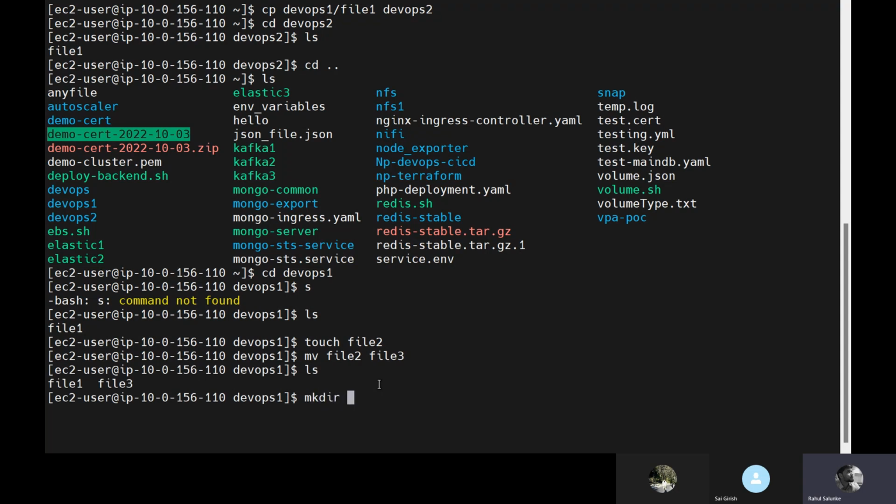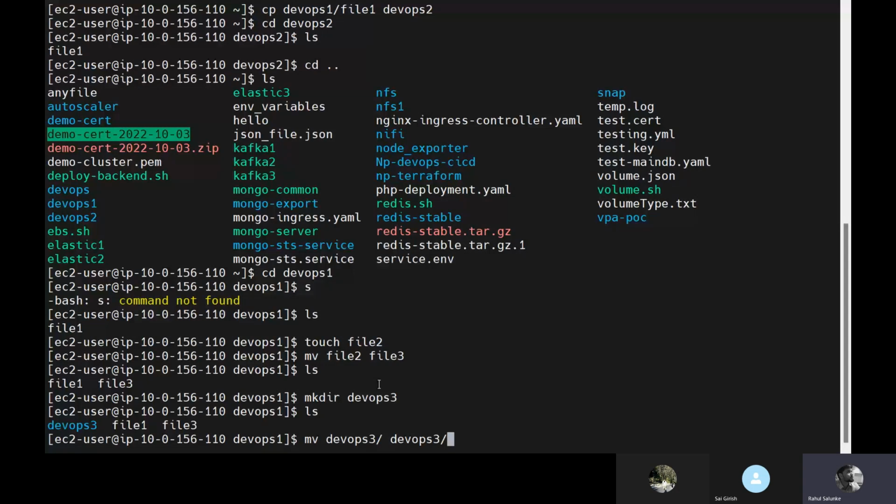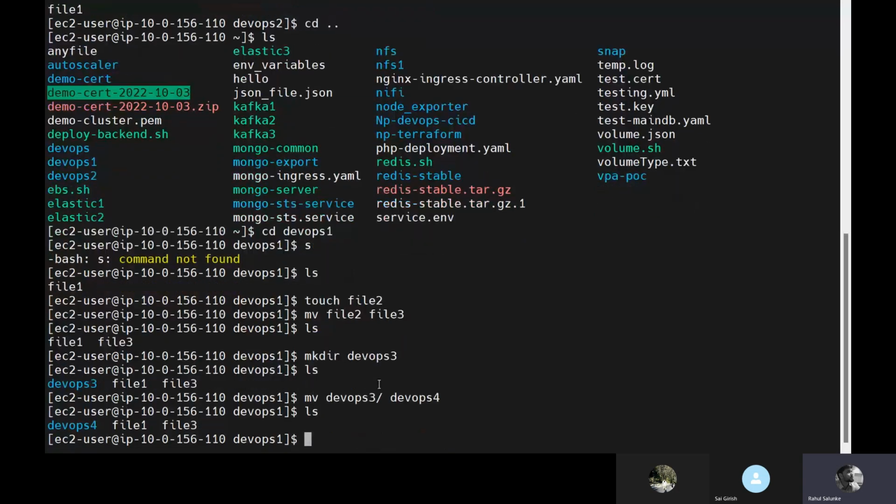Let me show you that as well. mkdir DevOps 3, I have created one directory inside DevOps 1. Okay. Now I want to rename this DevOps 3 to DevOps 4. So mv DevOps 3 to DevOps 4. See, this is renamed now.